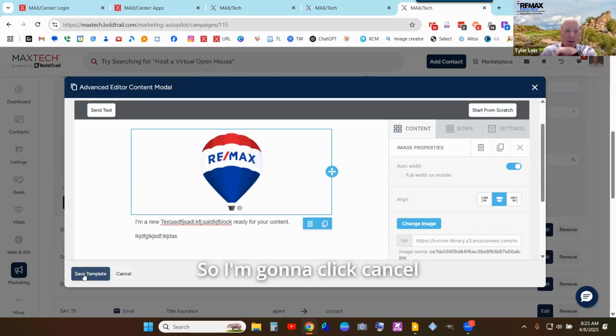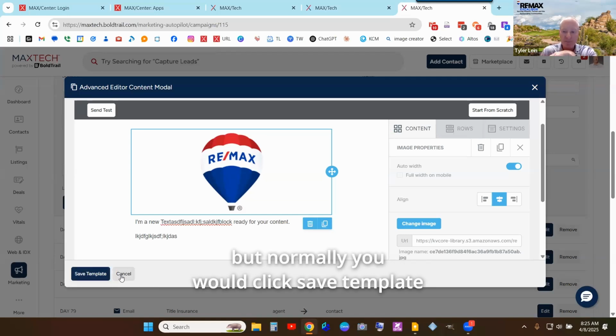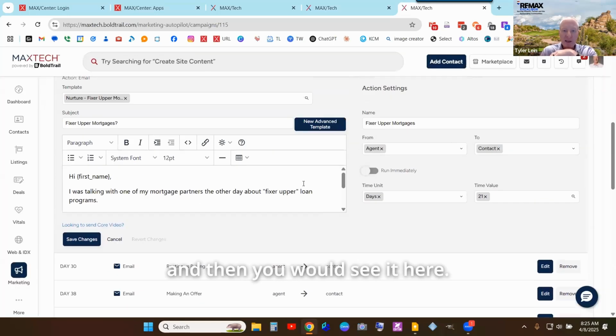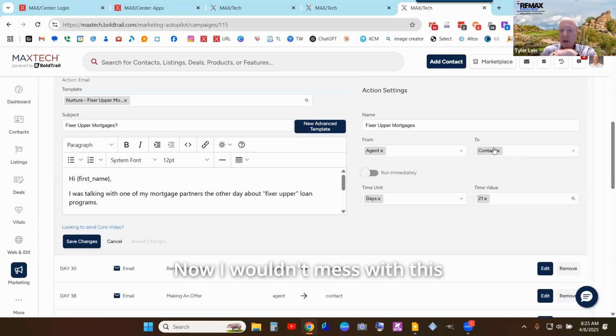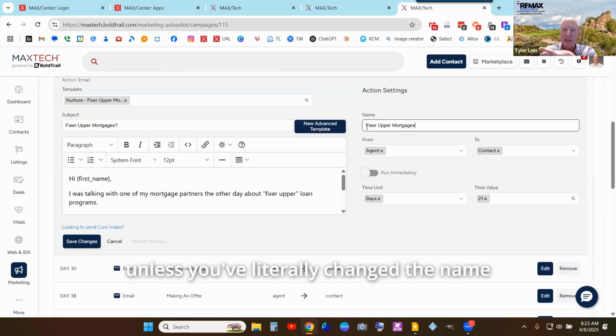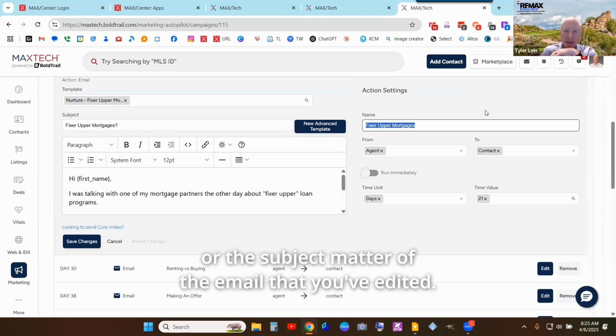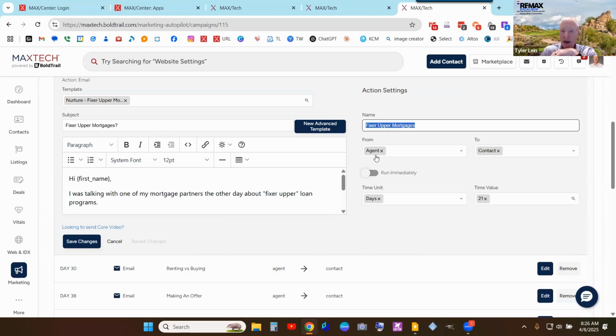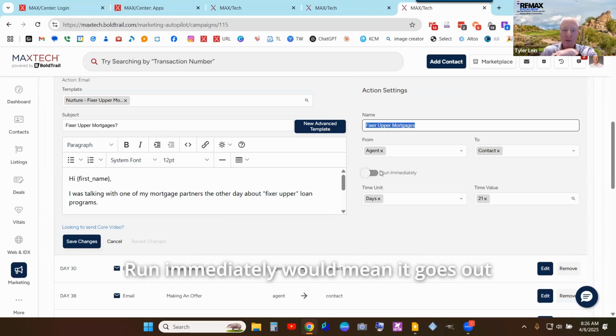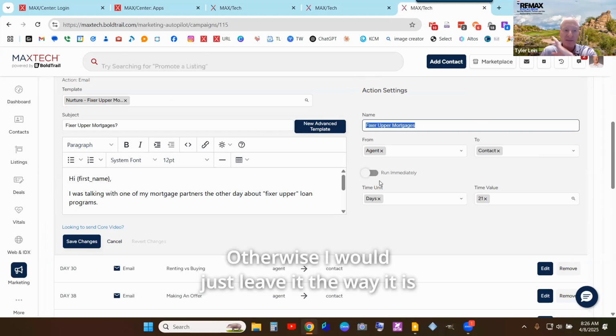Okay, so I'm going to click cancel, but normally you would click save template, and then you would see it here. Now, I wouldn't mess with this unless you've literally changed the name or the subject matter of the email that you've edited. Run immediately would mean it goes out as soon as you save this. Otherwise, I would just leave it the way it is.